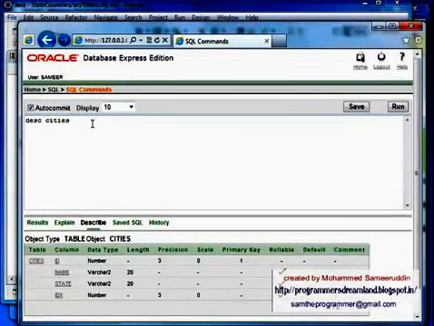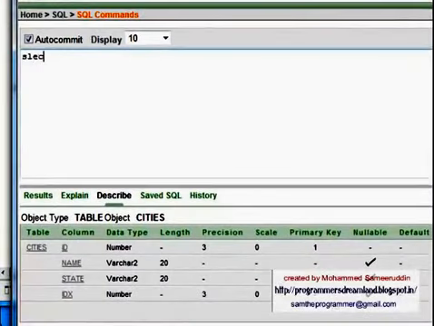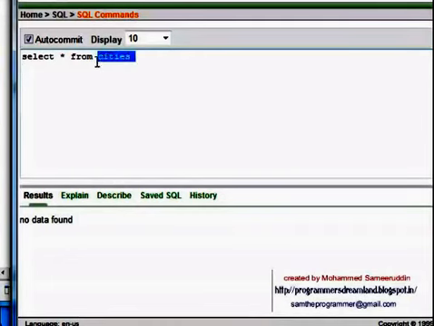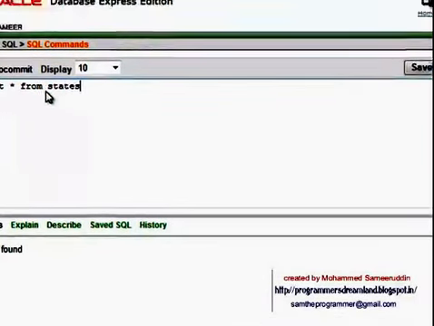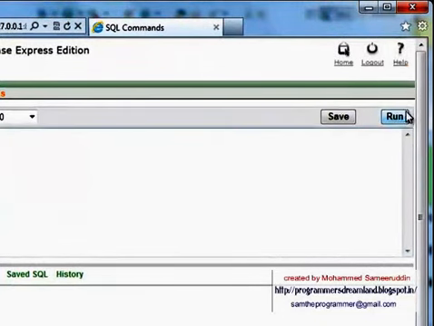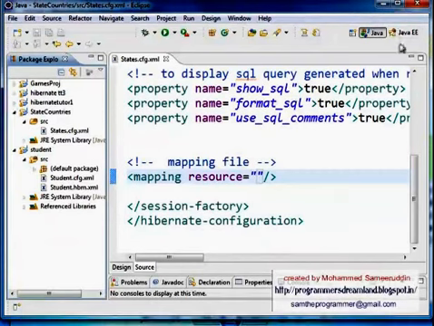Now let me check if my tables are empty. Alright, and run this. No data found in states. Alright, and run this, and no data found. So both my tables are empty.